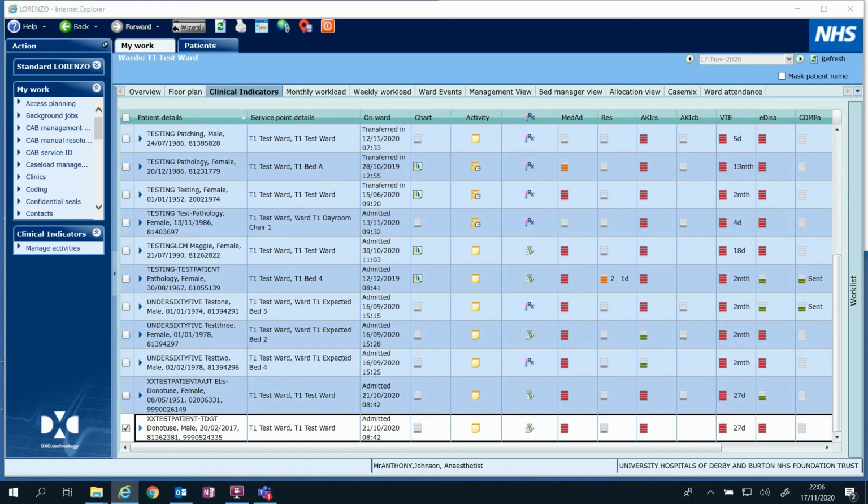I want to show in this video a brief overview of how we would manage patients' self-administration of medication. To do that, we need to access the patient's medication administration chart, and I'm working from the clinical indicators view, which is the preferred view for each ward. And I'm going to go into the meds administration chart via this icon here.